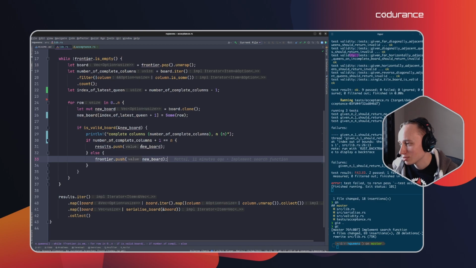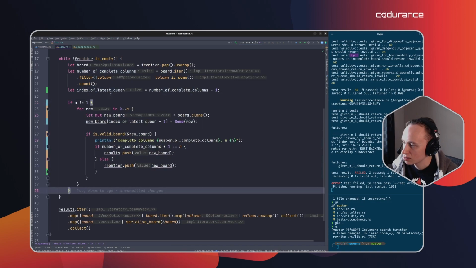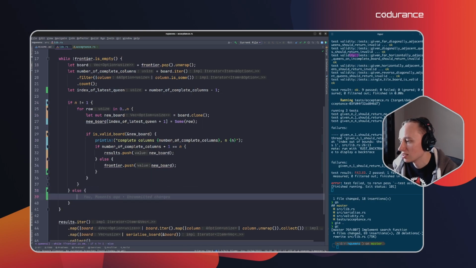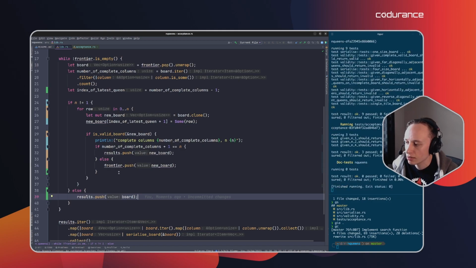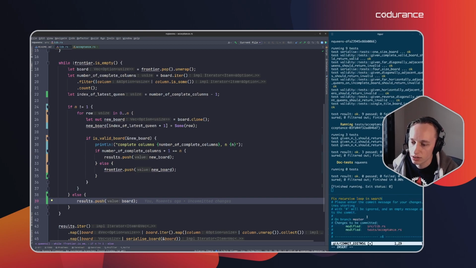Result, push, new board. Tell you what, actually, maybe that solution is viable. Let me just say else result start push board. Yeah, that works. Okay, so fix recursive loop in search.